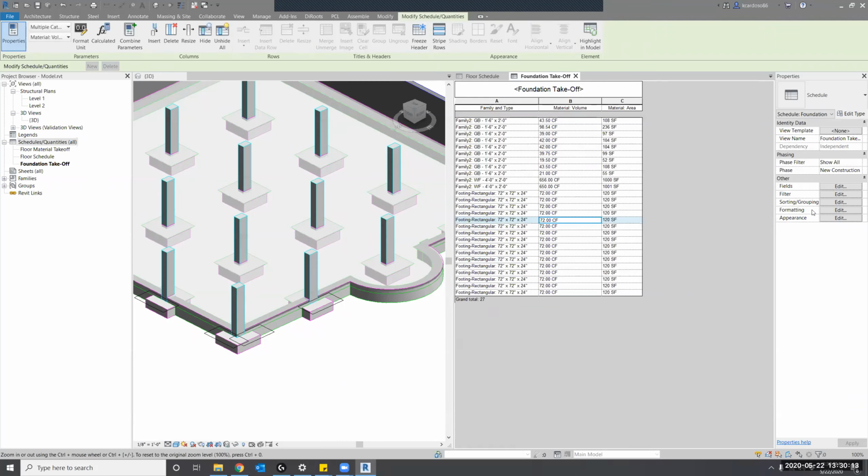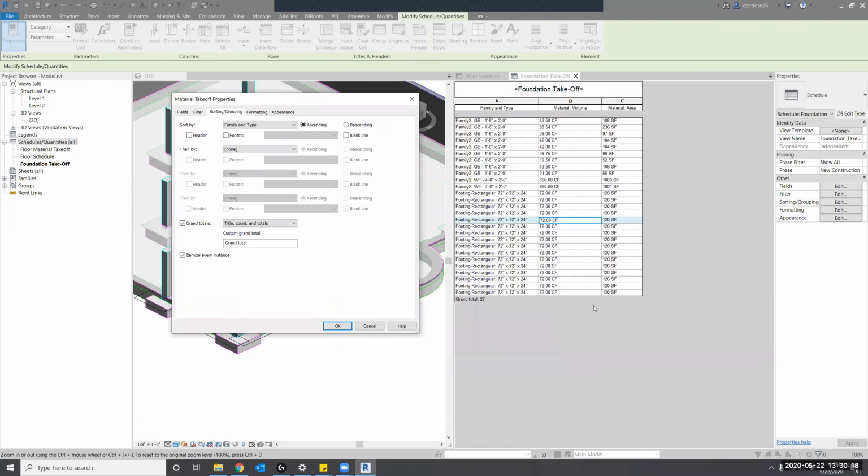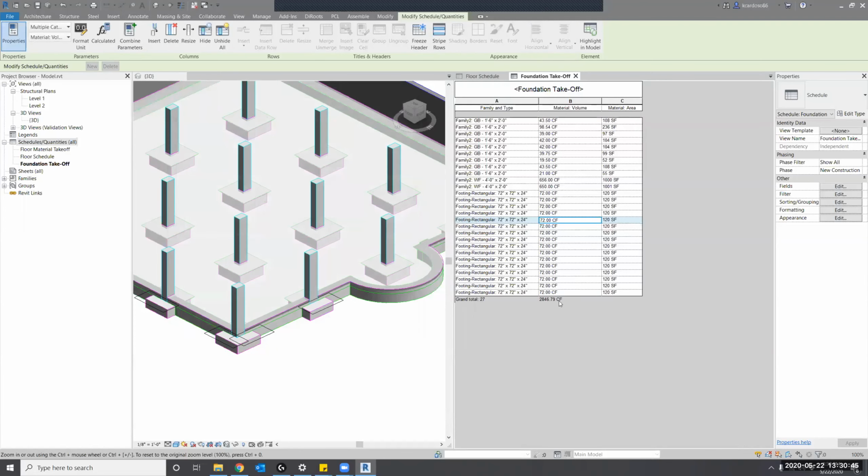Let's go back into sorting and grouping. And now let me move this over here. Now let's start getting these totals down here. So under formatting, you click on the column that you want to total up. So material volume, and on this last drop down where it says no calculation, to calculate totals. And we're going to do the same thing for... we don't need area on this one actually. So we'll make that one go away. So let's just hit okay. All right, we got a total yardage.